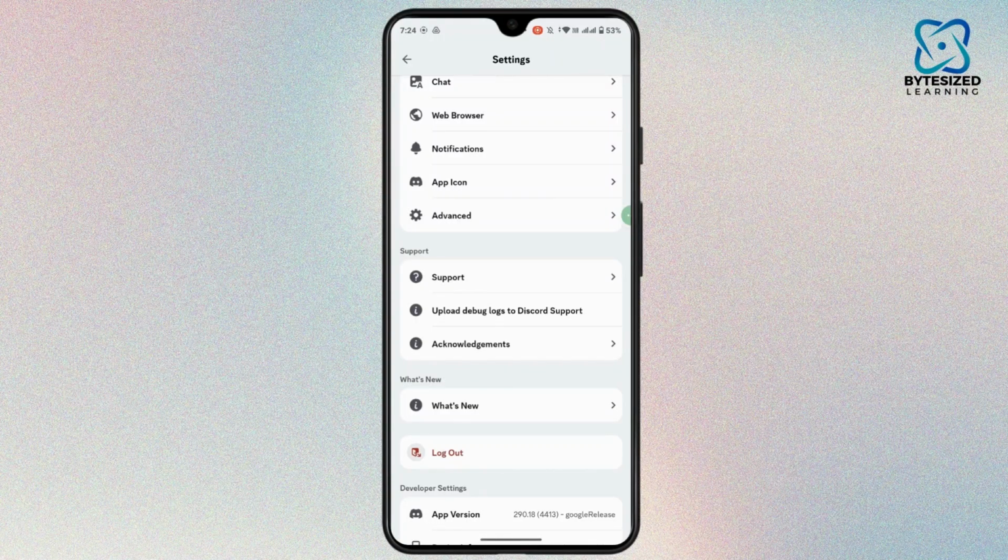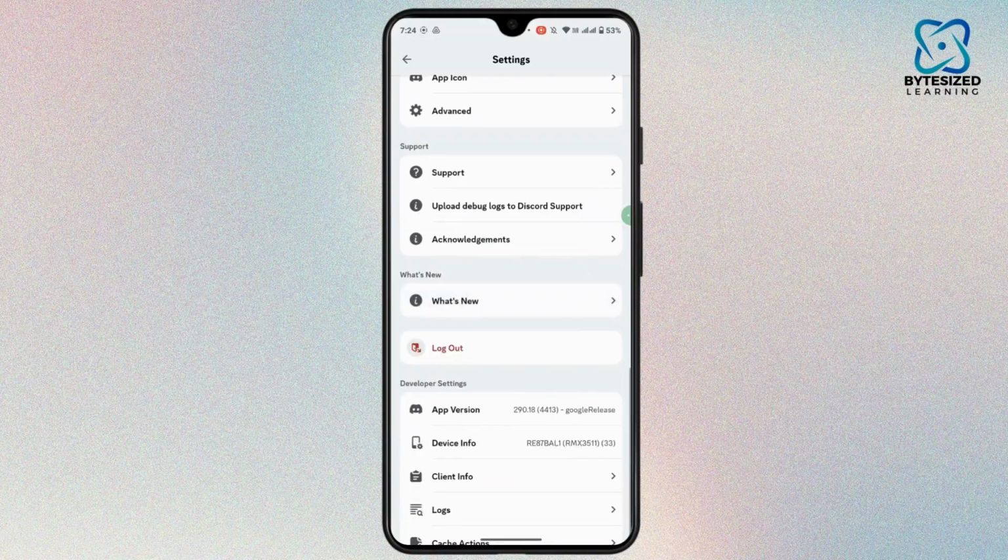But what you can do is simply log out of your current account. Tap on log out, and once you log out of your current account, you can sign in again with the other account that you want to add. So that's it.